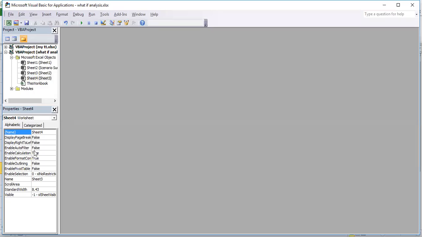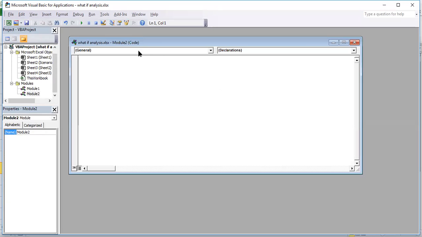Now, as you can see, we have four sheets in this particular file. Now we can put certain coding here for our own use. For that, first of all, you have to add a module. Click on Insert, go to Module. You can see the module window will come up. The name of that file was what if analysis. Now here you have to type that particular code.